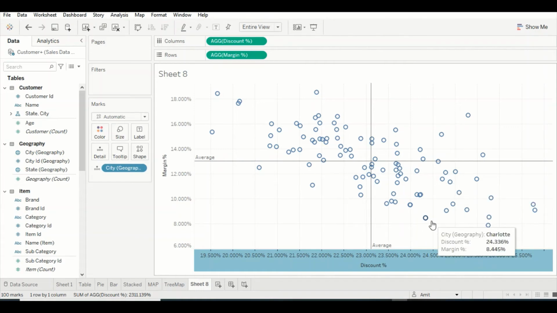Now the third thing which is happening here is low margin and low discount. This is our third best, and the fourth best is, basically, the worst thing. We are giving high discount, and this is low margin.